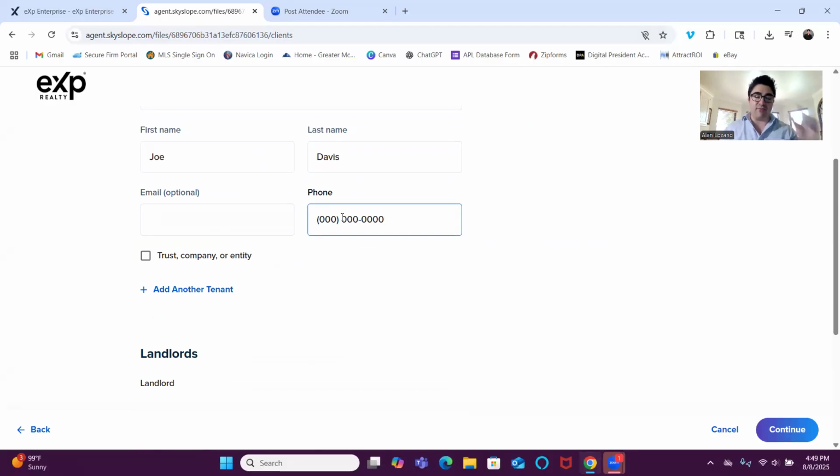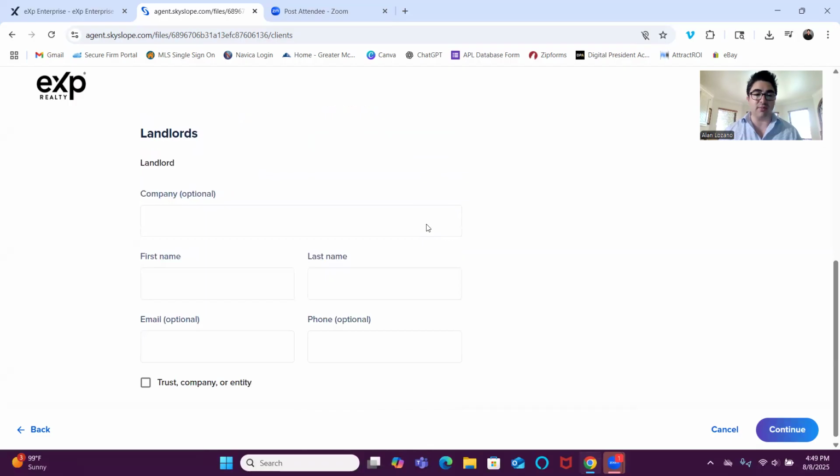Now, keep in mind for these fields in Skyslope that are required, you will have to put something in there. Even if you don't have the information, put some information in there to hold that place because you will not be able to move forward until all these fields are complete.